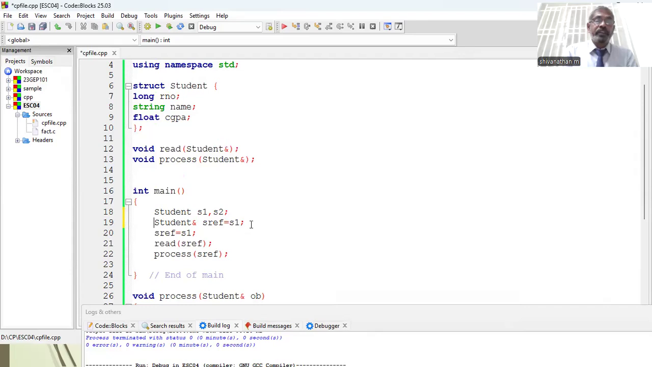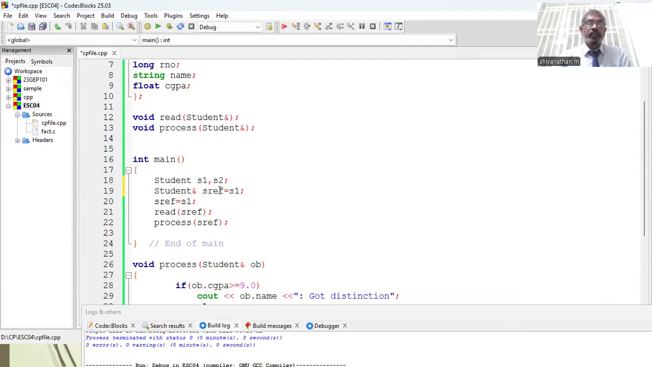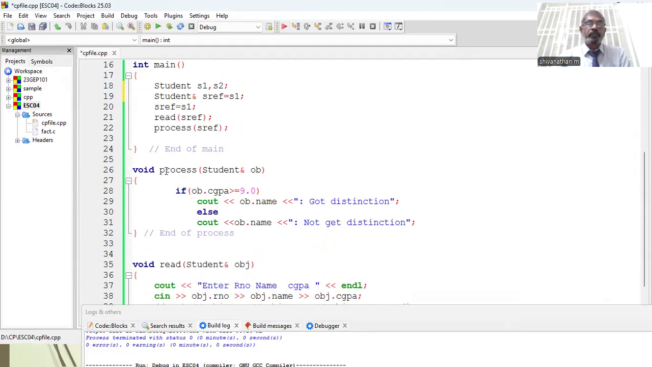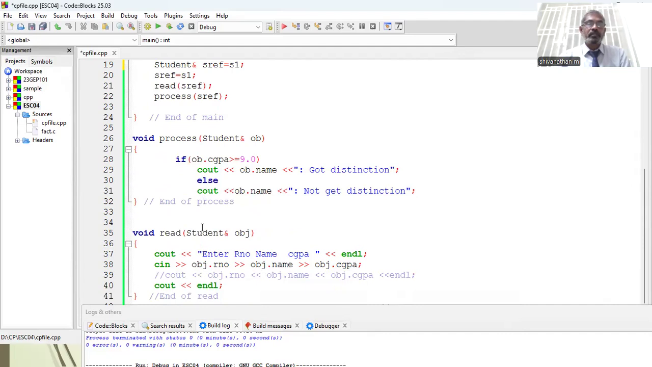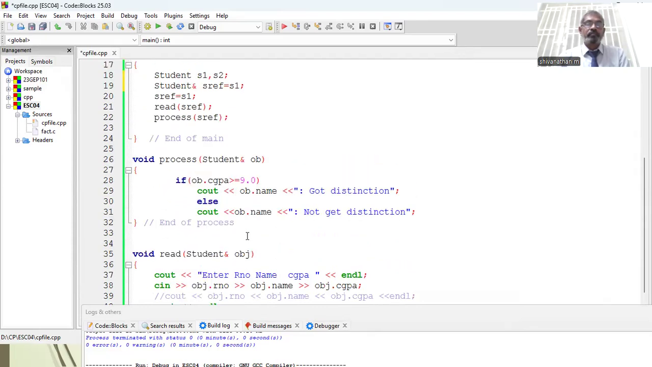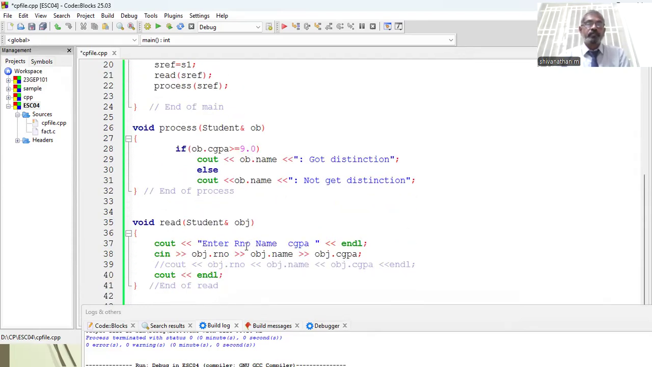In addition to that, I'm using two separate functions. Look at this function prototype here: read and process, these two functions I'm introducing, of return type void. Process is a function, read is also a function. Both functions are taking object references as parameters, not just objects. You must pass objects as references. Only then is the object status preserved.